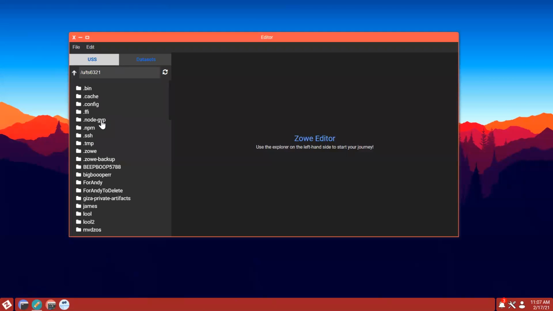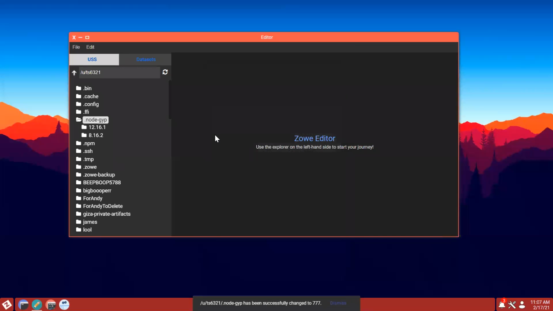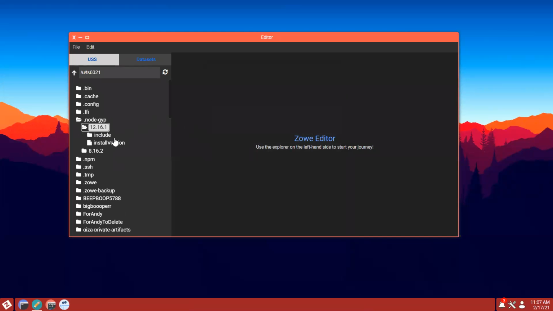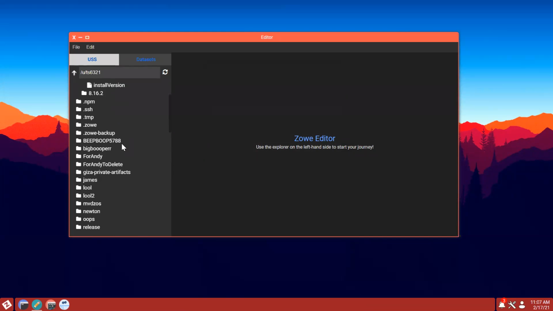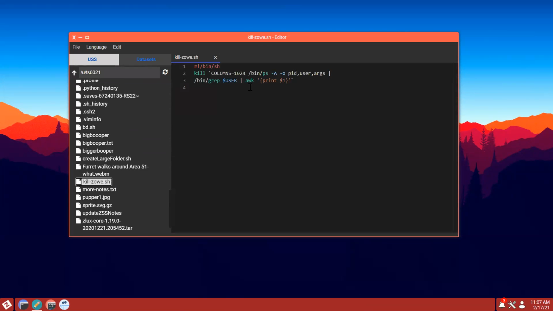If we right-click a folder node, we can refresh its content. We can also change its Unix permissions on the go. We can set recursive or not. We can also expand files and folders. And we can view file content. So for example, I have this shell script here.